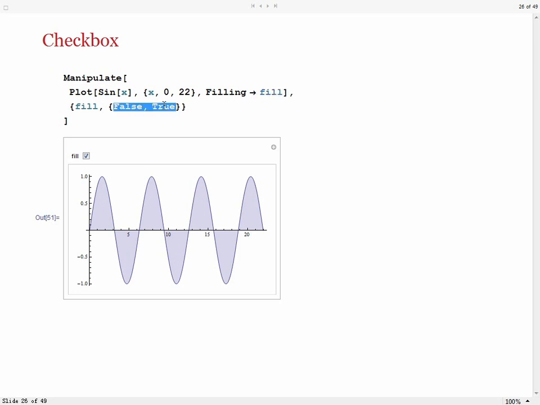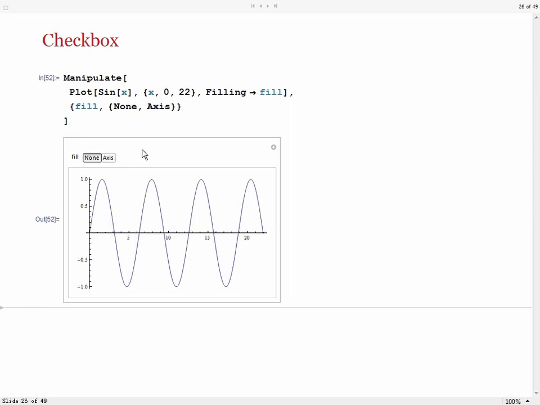You can let the fill variable take on the values None and Axis. By default, since the values are not Boolean values, Manipulate assumes you want a setter bar. But as you've seen before, you can specify explicitly you'd rather have a checkbox.